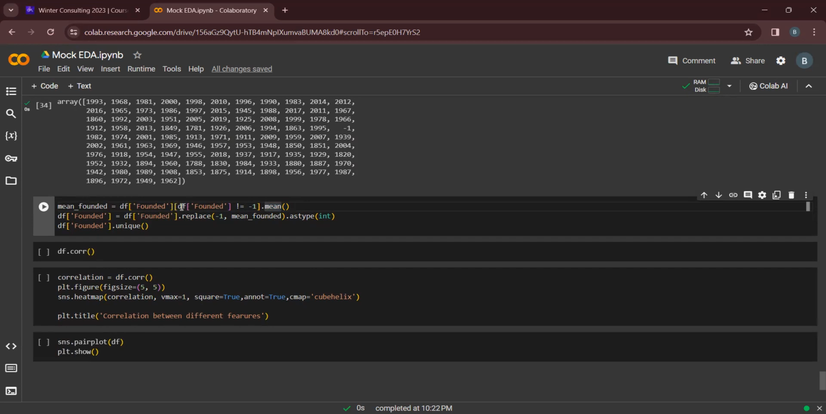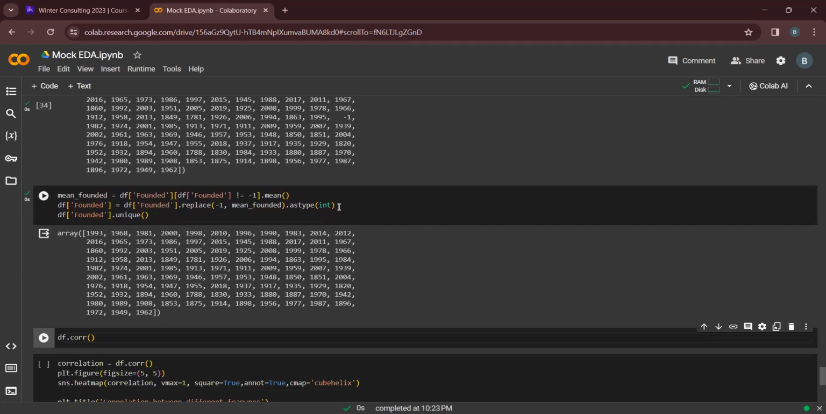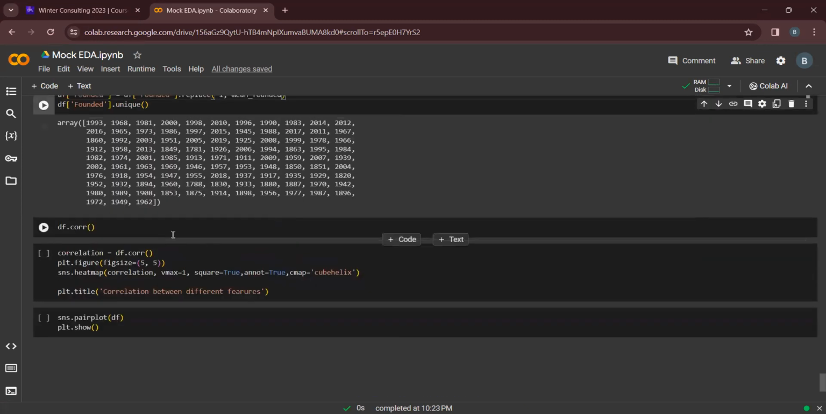For the founded column, if the founded column is not equal to -1, you will not include -1 in your calculations, because otherwise you will get incorrect results. And then for founded, you replace the -1 with mean founded, and you do the astype int. And then you print the unique values. See, they're here. This is extremely important, because if you don't do this here, see what will happen. I'll show you later, because you need to see this first.